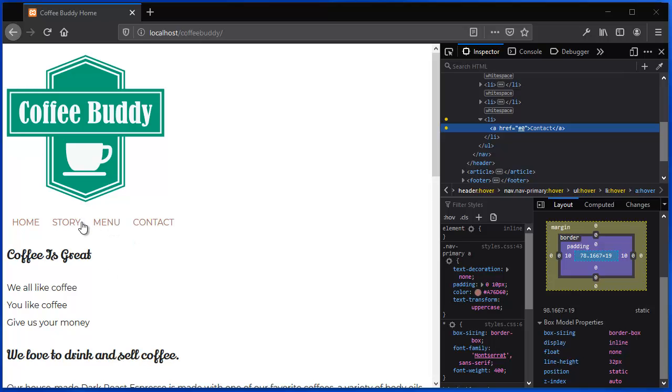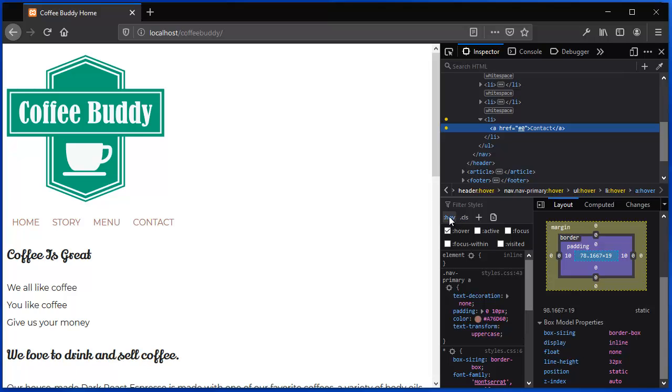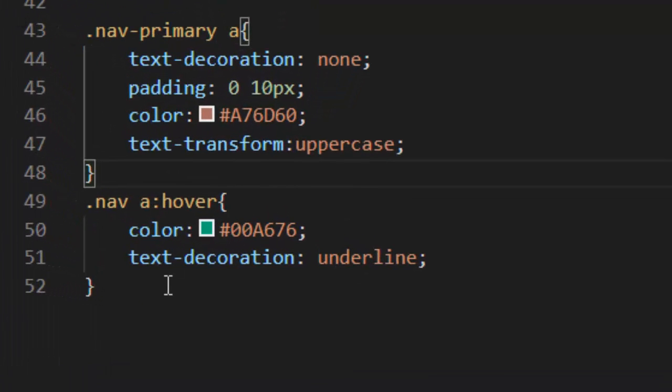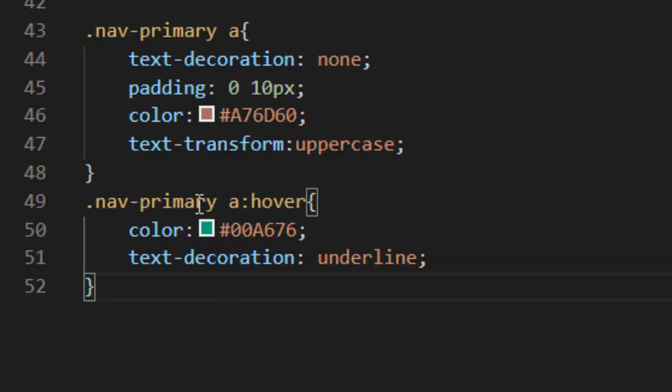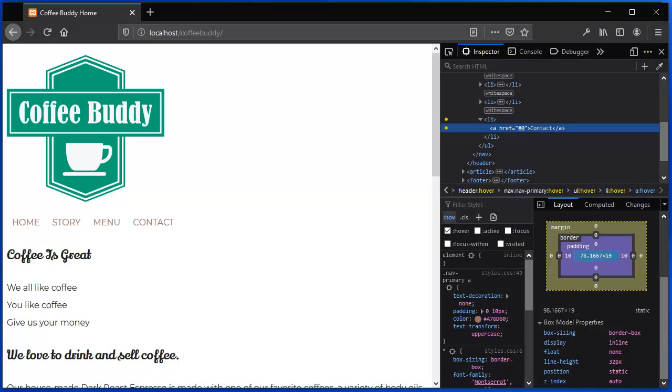So this isn't working, and let's take a look at why. If I go to the dev tools, I can check on the element, I can click the hover and check hover, and I can see that my style is not being applied. So I'm just going to jump back over to my code and see if I can find my error. It looks like I didn't use the class properly. So now if we save that, we've got nav-primary and then a:hover. So when we hover over a link that's inside nav-primary, it will change green and show us the underline.